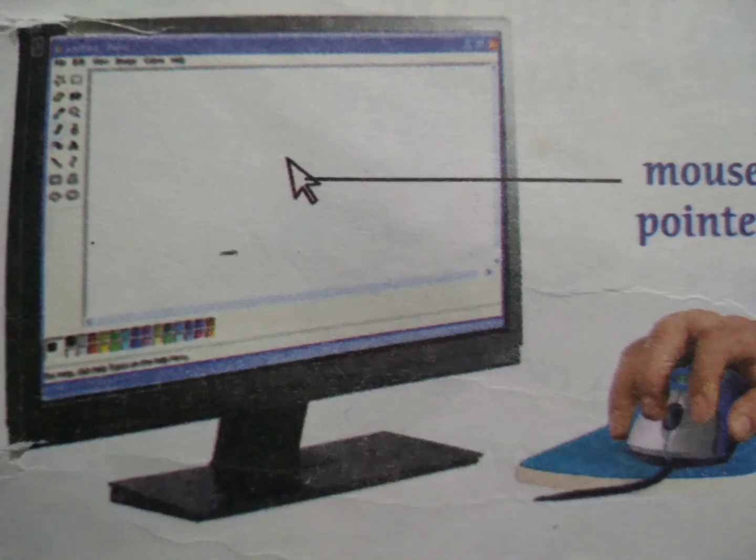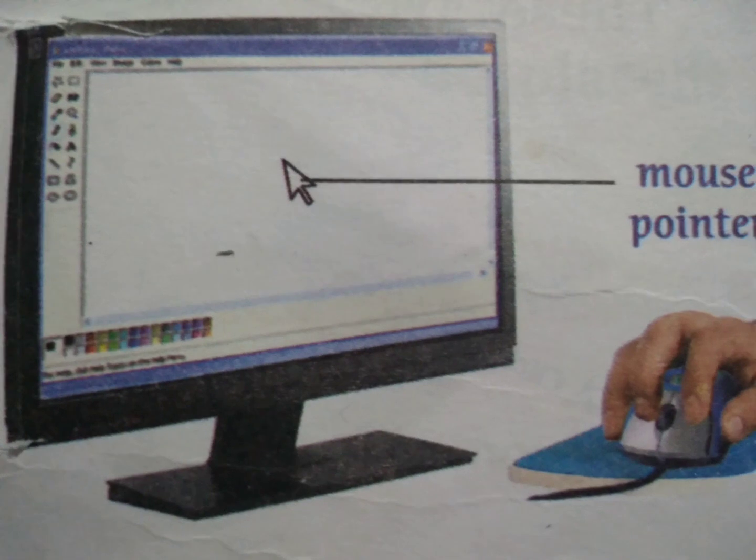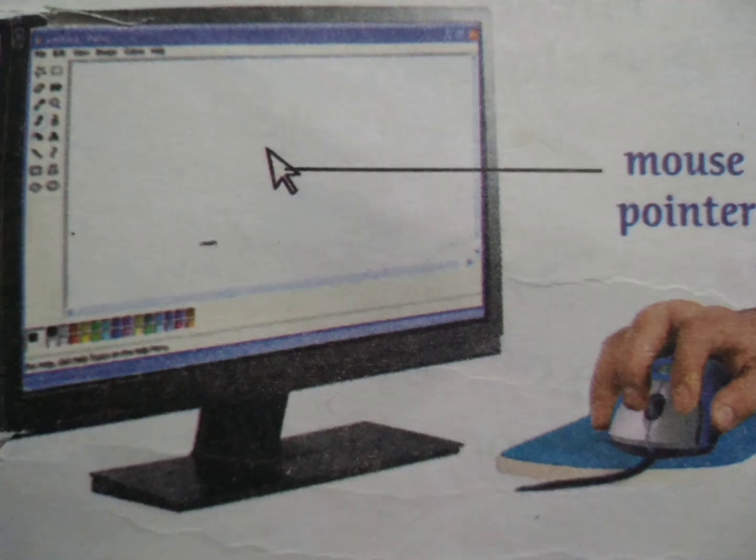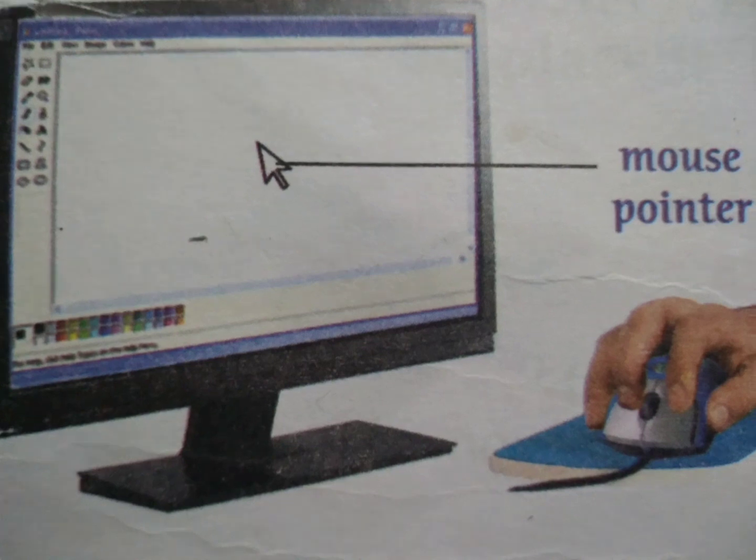And we have discussed the mouse pad. It is used for smooth movement of the mouse. The mouse is placed on a plain surface which is known as the mouse pad.